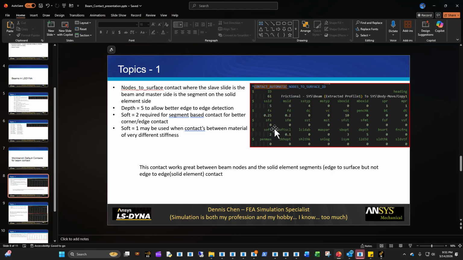work with. Okay, so something that looks like this with a depth of 5 and soft of 2 allows you to basically do a still automatic node to surface contact. The nodes are the beams, the surface are the segments for the solid elements.